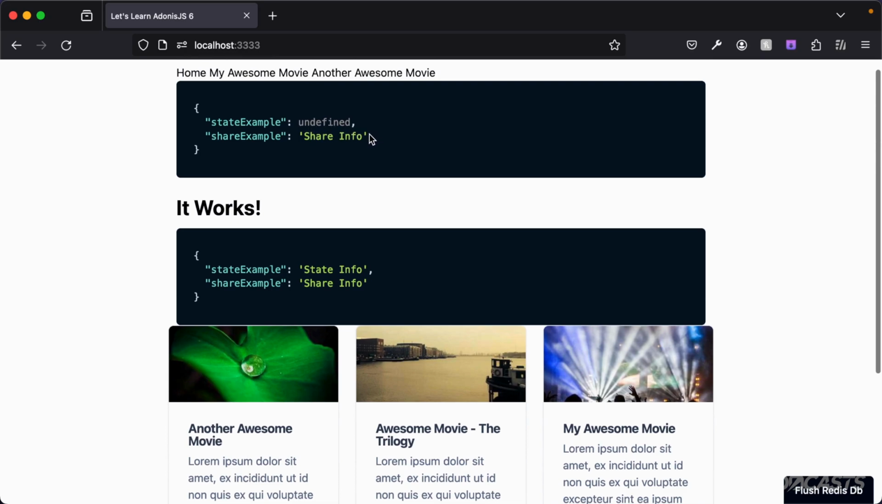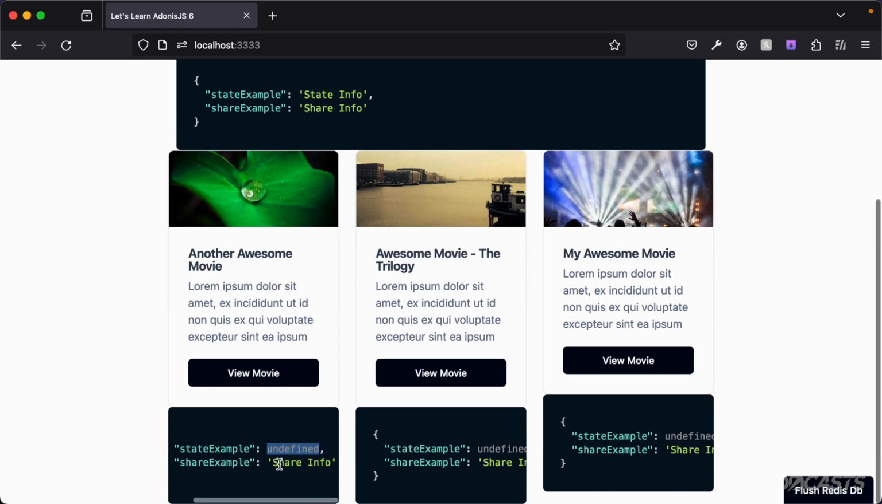So no matter whether it's in our navigation partial, our home page, or even our card components, our share info is populated a-okay. That's because whenever we pass information into the state of our page, so whenever we pass that object into the render method as our second argument, that is only getting applied directly to the page itself. It's not available anywhere outside of that page unless we explicitly pass it into whatever that particular thing is.